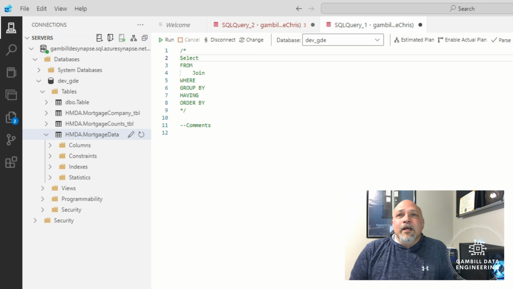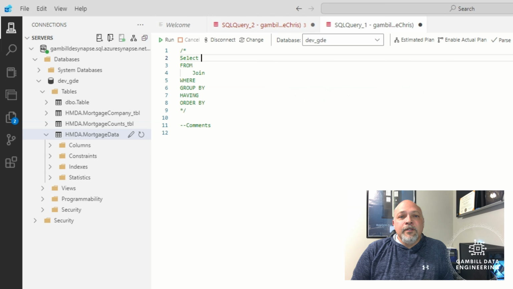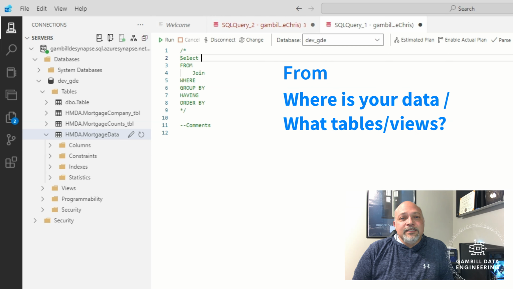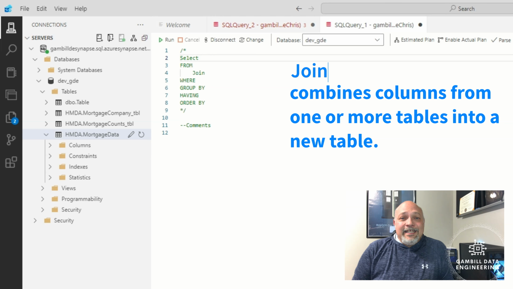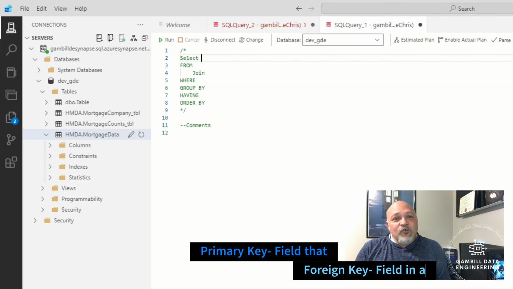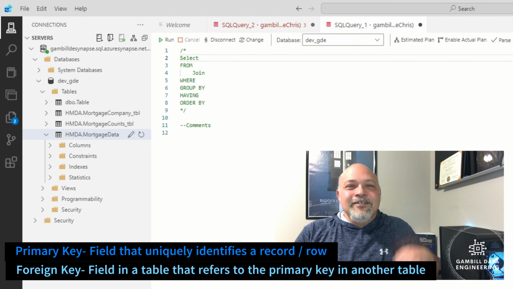So a statement generally that we're going to be talking about today is going to begin with the keyword SELECT. SELECT basically is telling the database, these are the fields that I want to return from, which you'll notice is the next keyword, this table or these tables, which are joined together using keys. And there'll be primary keys in one table and foreign keys in another table. And you'll see the explanations of that right down here.